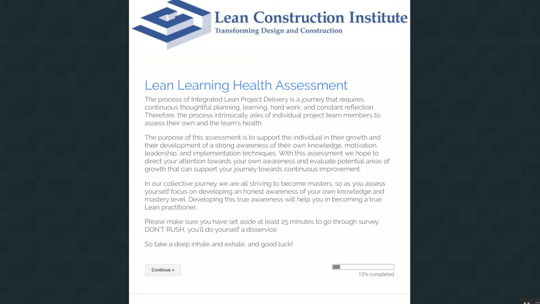The first step is to click on the link provided on the Lean Construction Institute website. On the landing page of the Lean Learning Health Assessment tool, you will see a quick description of what the tool is all about, and it will also provide instructions on how to use the assessment. As mentioned in the description, it is advised to set aside at least 25 minutes to go through the assessment if you are taking the full 5 paths assessment. When you are ready to take the assessment, click Continue.